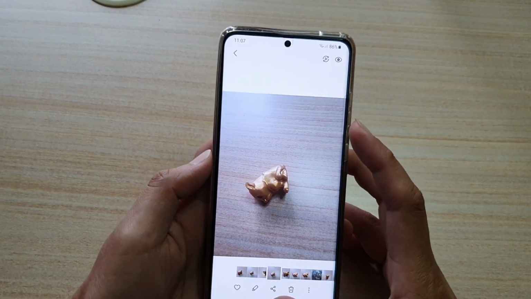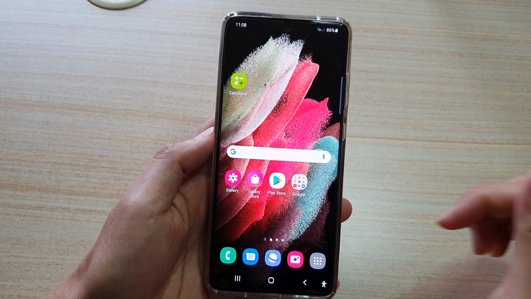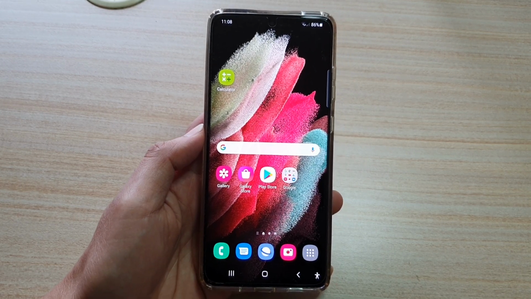And that's it. So that's how you can change the camera picture size, resolution, or the aspect ratio on the Galaxy S21 series.